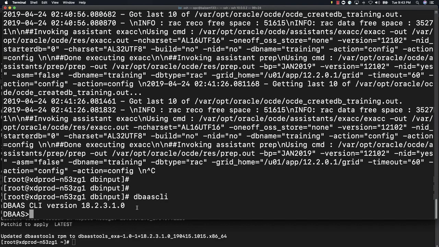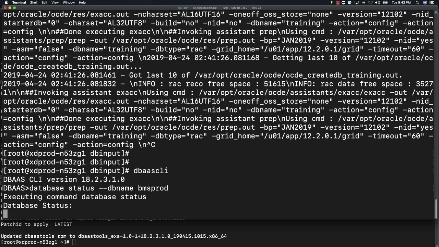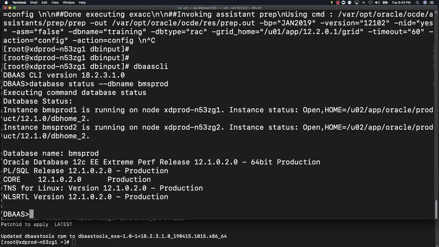So once you are in the dbcli prompt, you can use several commands which are used for managing the database lifecycle. So one of the things could be just database status, and as you know, this CLI expects hyphen DB name as the parameter. So provide a database here and see how it gives you the status of that.